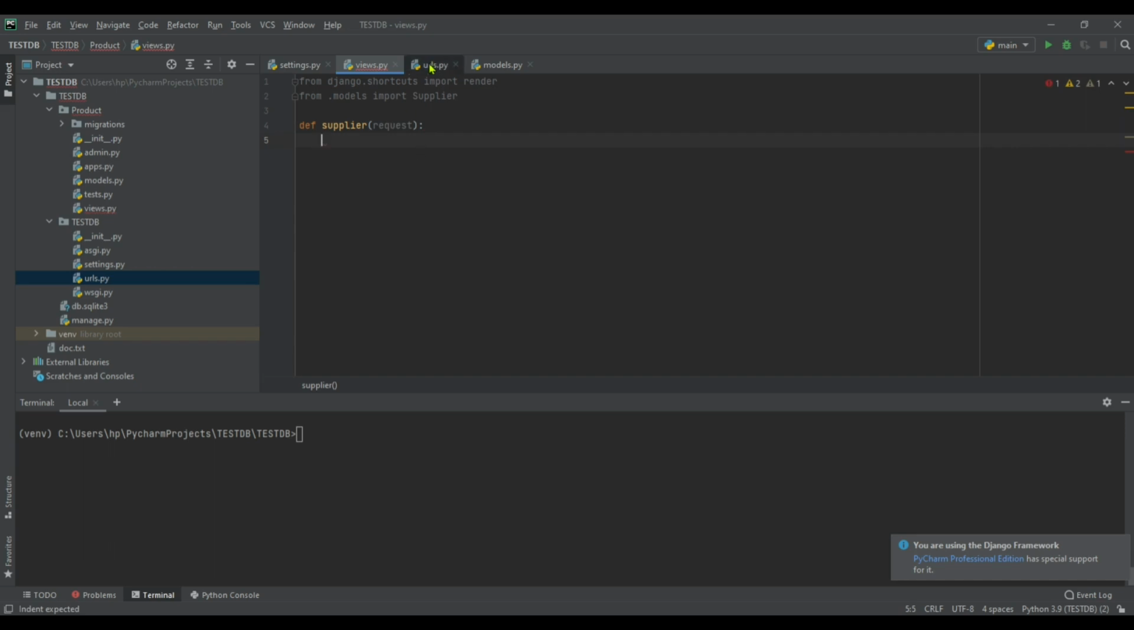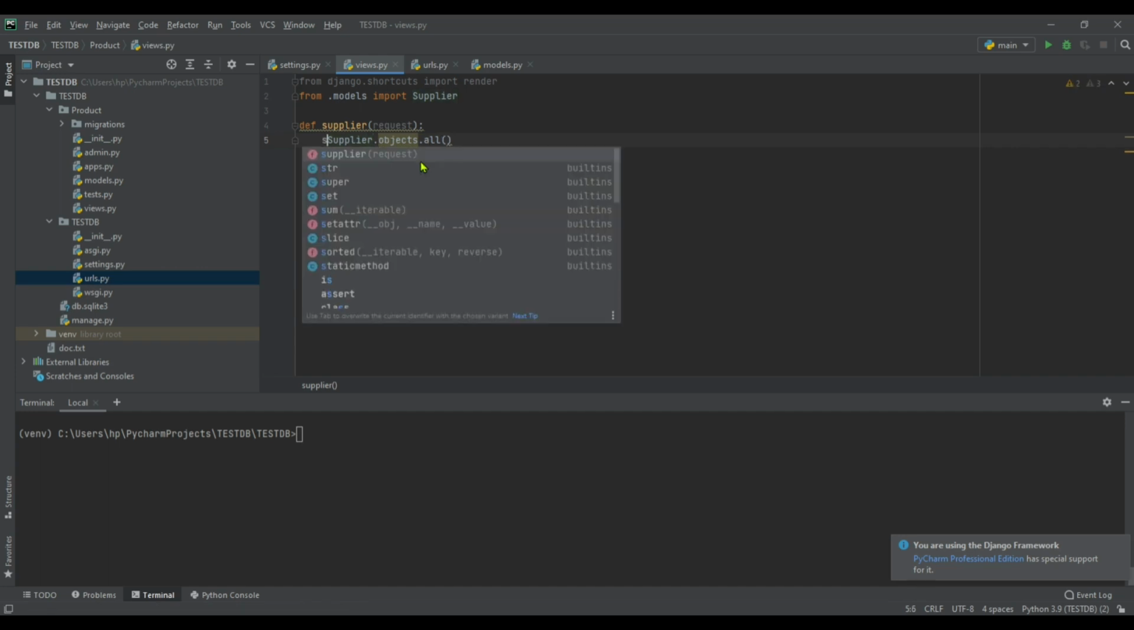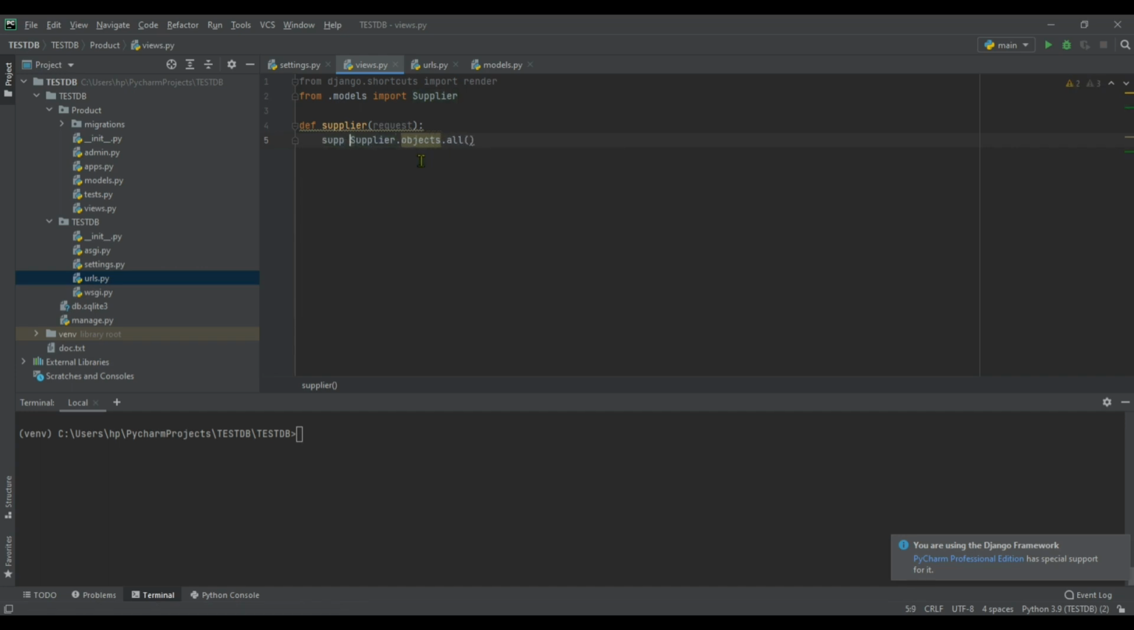Create an object for the supplier model dot objects dot all, fetch all the data and store it into the variable supplier. Now print the result, supplier.